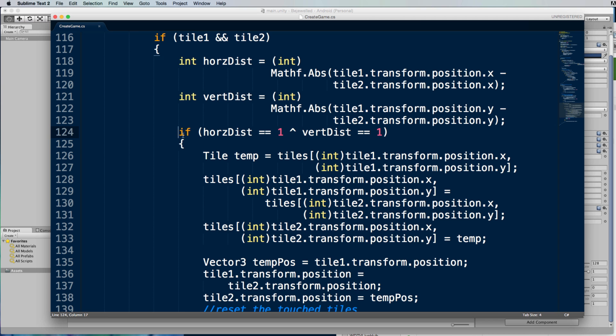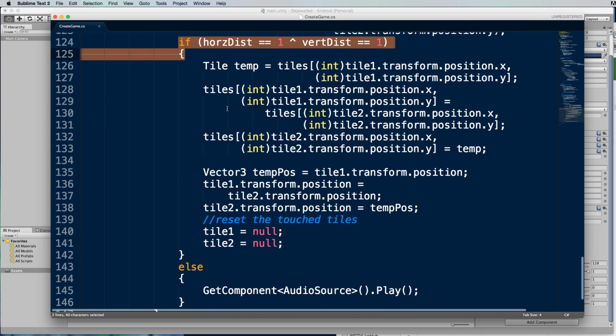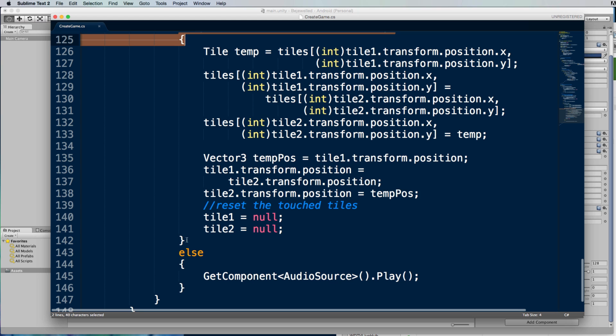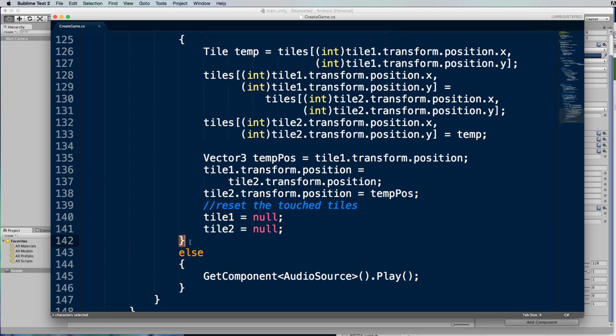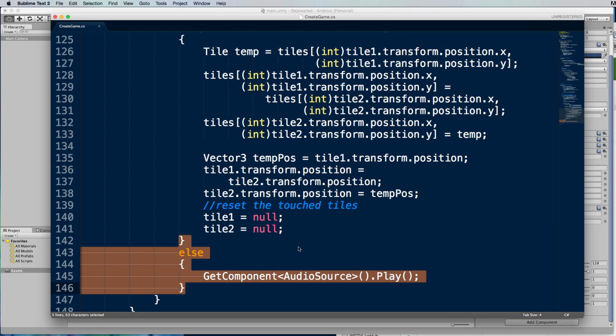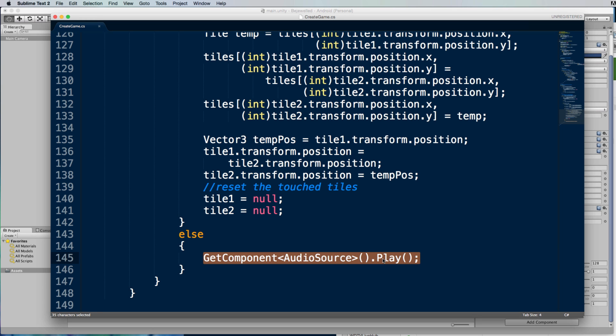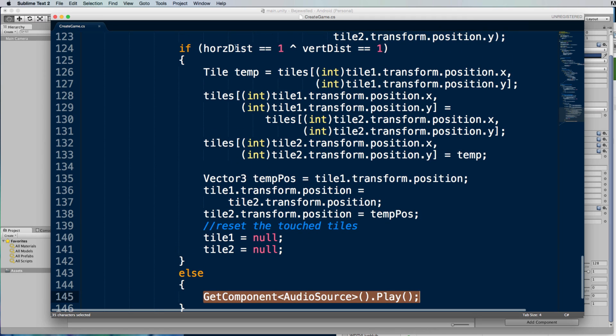Okay, so the start of the if statement begins above where we're swapping our tiles. It ends after we swapped our tiles. So this is the part that you need to add after you've set your tiles back to null. And this will play the audio source, the buzzer. So if we're not swapping a neighbor that's vertical or horizontal, then play our buzzer sound.